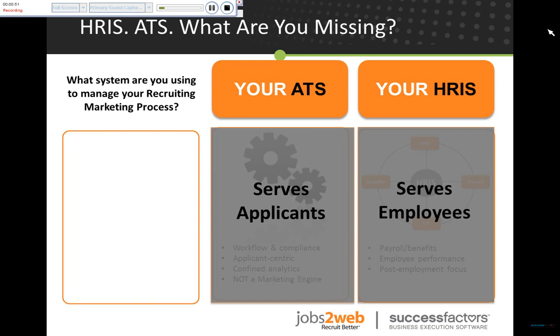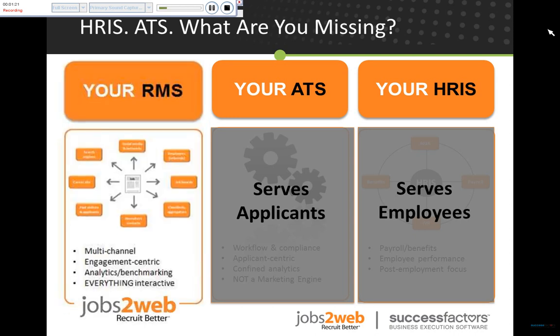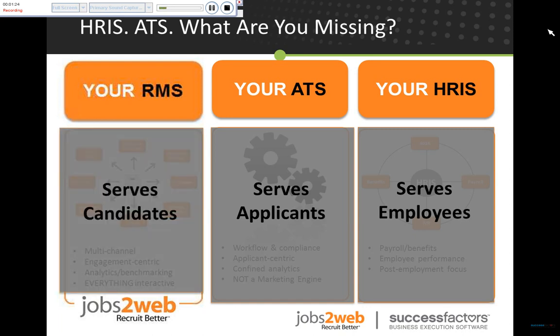But what system are you using to manage your recruiting marketing process? Most organizations are spending an awful lot of money and time doing things such as posting jobs on their career site, buying job board postings, buying recruiter licenses on job sites, hosting campus events, open houses, all sorts of things related to advertising jobs and attracting candidates. But the problem is that there really isn't a system that's helping organizations manage all of this. So that's where Jobs to Web comes into play. We become your recruitment marketing system, helping to provide a system to serve candidates.